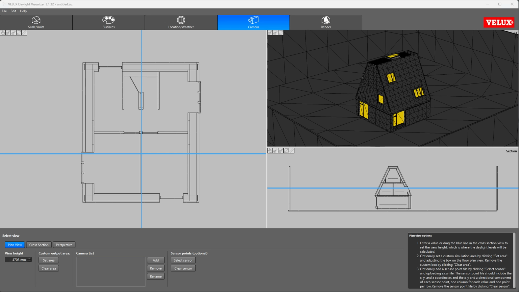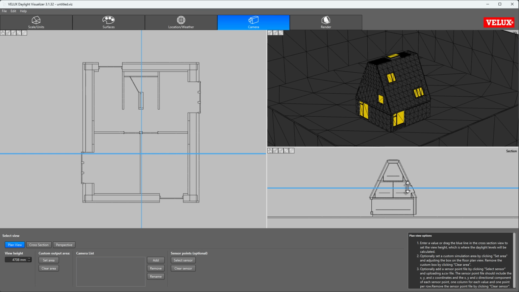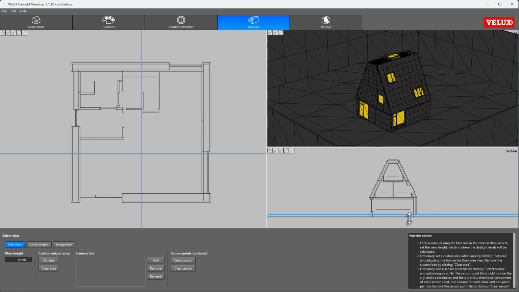Here we have a choice of different view types, but for our climate-based analysis, we need to use the plan view. The next thing we need to do is set the height of the plan view in the model space. We can use the section viewport to verify the height of the floor and ground level, and set the view height 850 mm above to measure daylight at a typical work plane height.